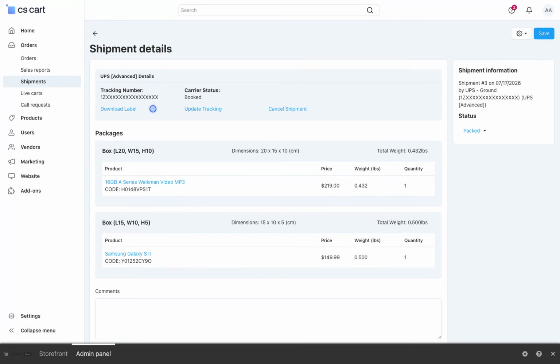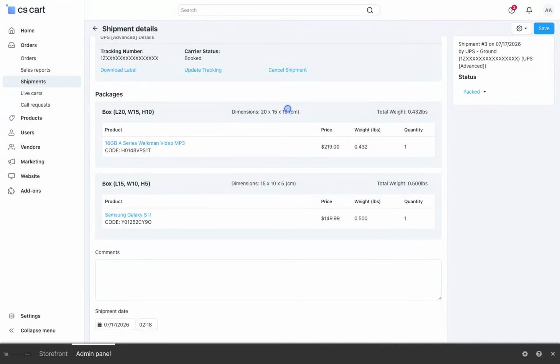Download Label pulls the carrier's shipping label back as a PDF, ready to print and stick on the box. No logging into UPS. Update Tracking reaches out to the carrier and refreshes the delivery status on demand. And Cancel Shipment voids the whole thing with the carrier, so if you change your mind, nothing is left hanging open on their side. Everything you'd normally do across 2 or 3 websites in one place.